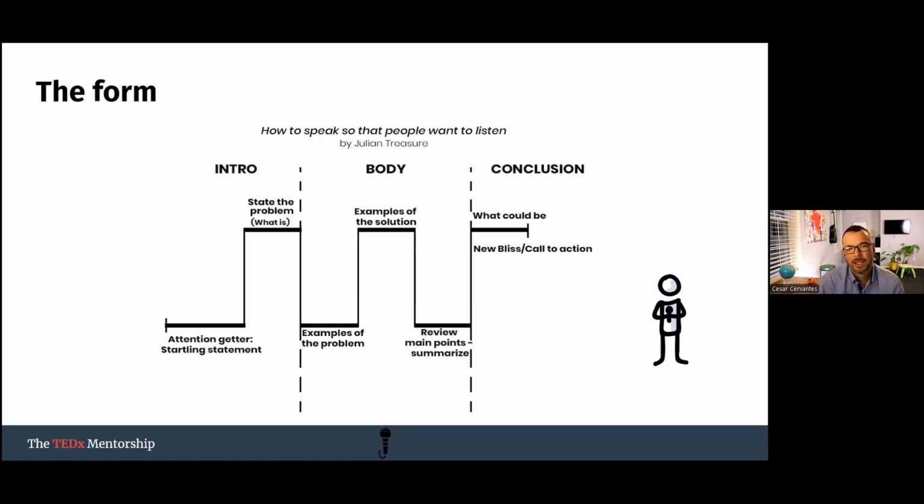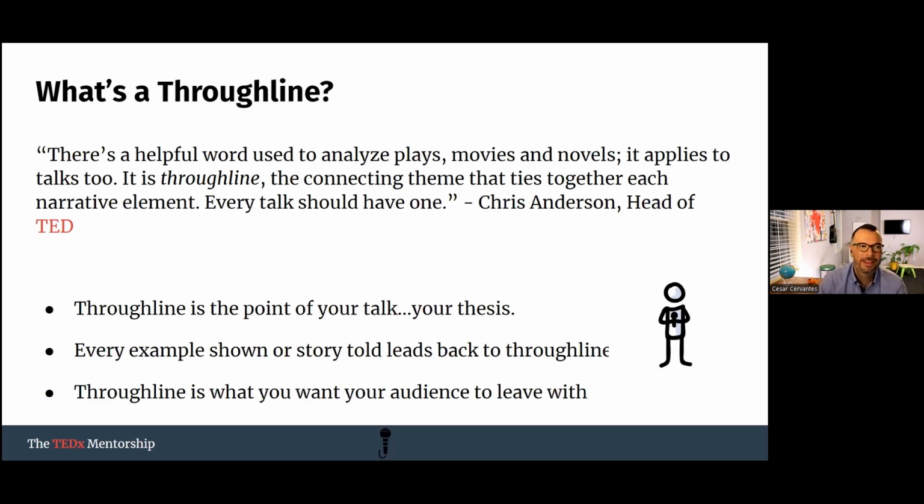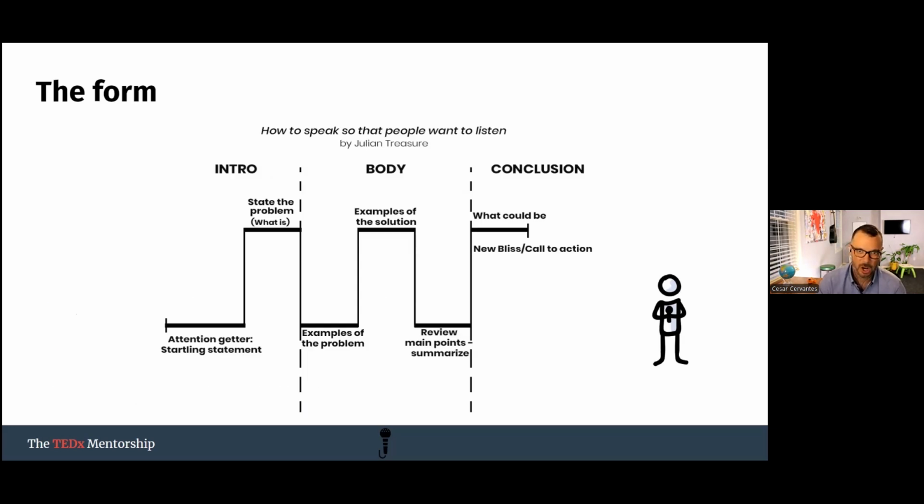All right. So the next thing I want to do is talk to you about through line, but I realized I just tossed a bunch of stuff out there. So if there's any quick questions about this shape or form, I'll take those now.